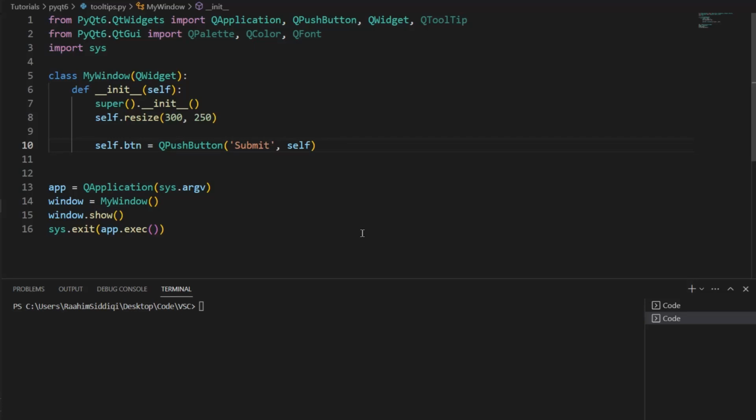In this video, we'll explore how to create and customize tooltips in PyQt6. So what exactly is a tooltip? Well, it's basically a small piece of informational text that shows up whenever you hover over something. For example, if I just randomly hover over something like this, see, it shows this little tooltip over here.